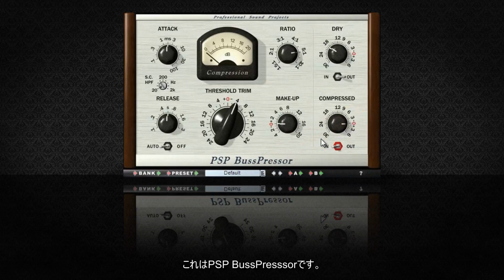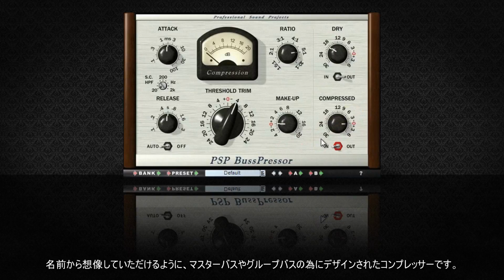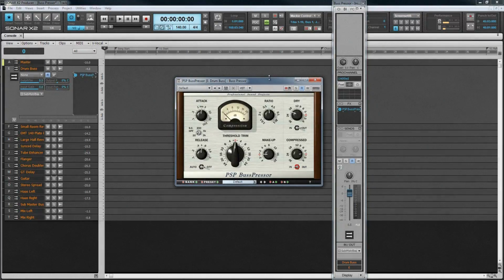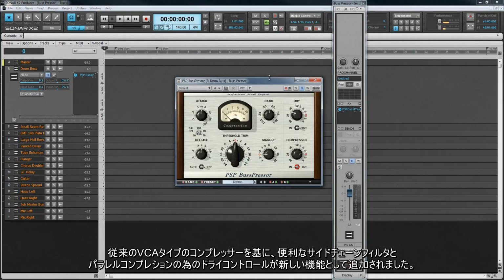Here is the PSP BussPressor. As the name suggests, it's a compressor designed to be used on the master bus or group buses. It's based on classic VCA type compression with the added convenience of a sidechain filter and a dry control for parallel compression.